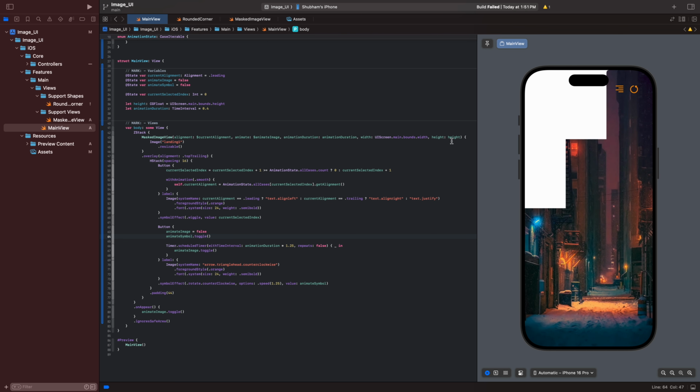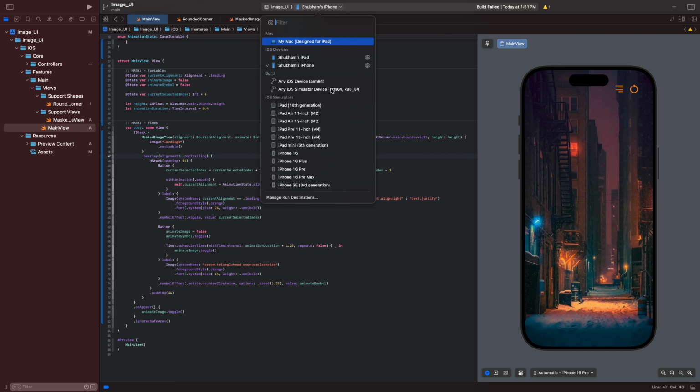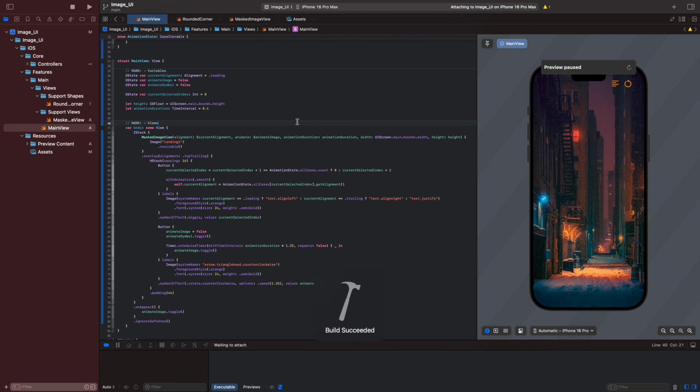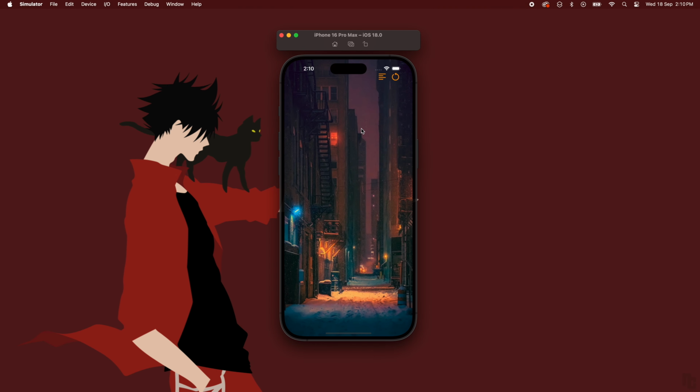So yeah guys, we are done. Let's run the app once and see how it looks. Alright, there you have it guys, a nice and easy way to animate images that appear in your app. You can play around with the masking animations to customize the experience.